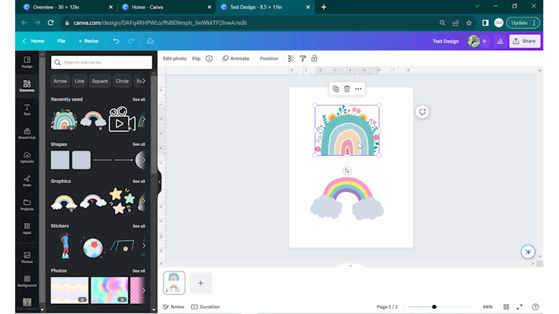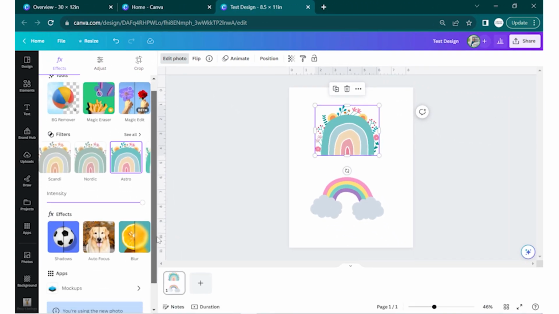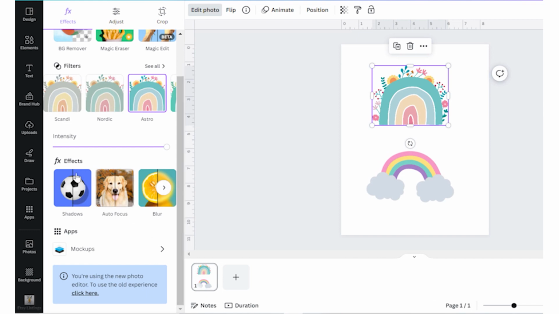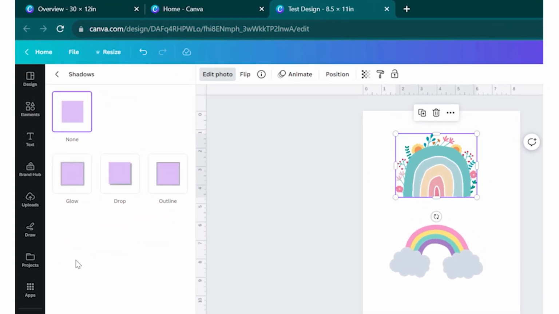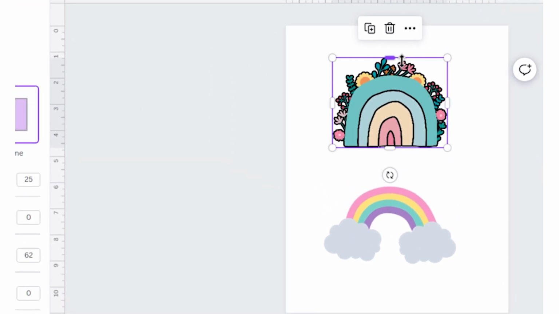How do you do that? We select the element once again, click on Edit Photo, and then instead of filters, we scroll down and under FX Effects, we select Shadows and do Outline. See, it added a black outline.